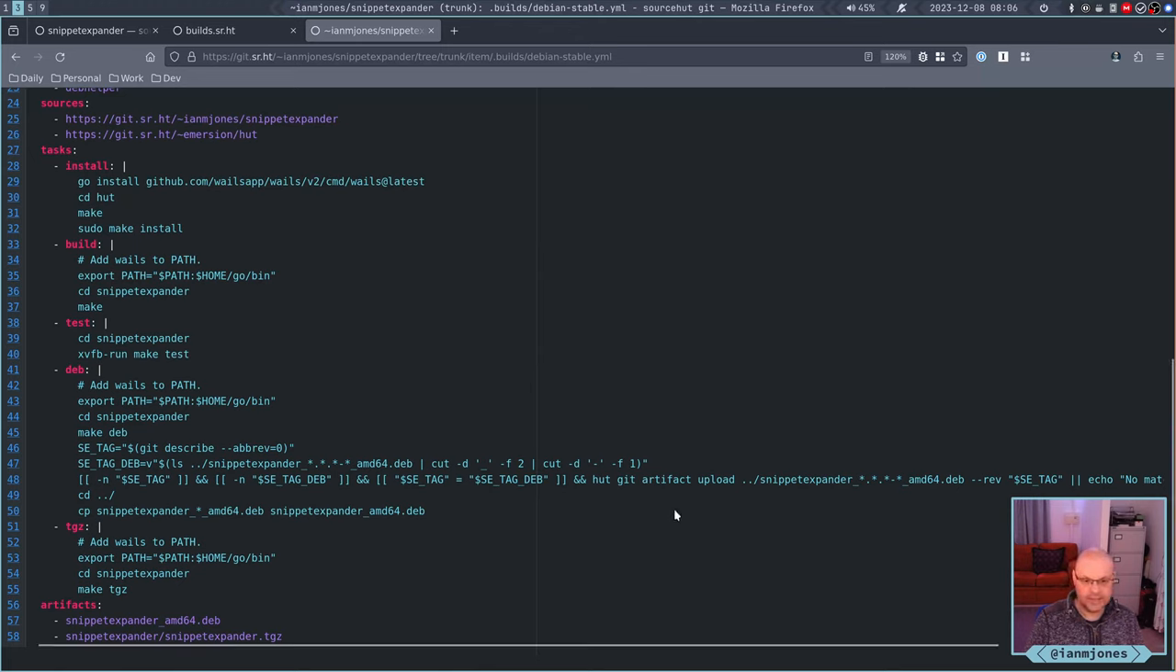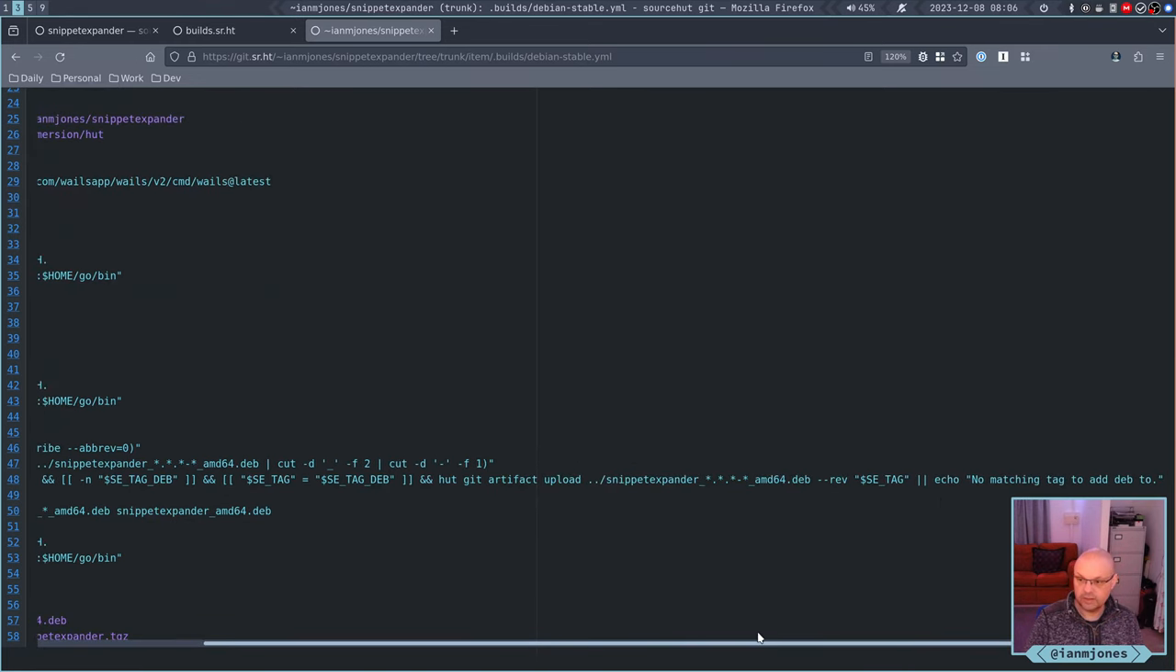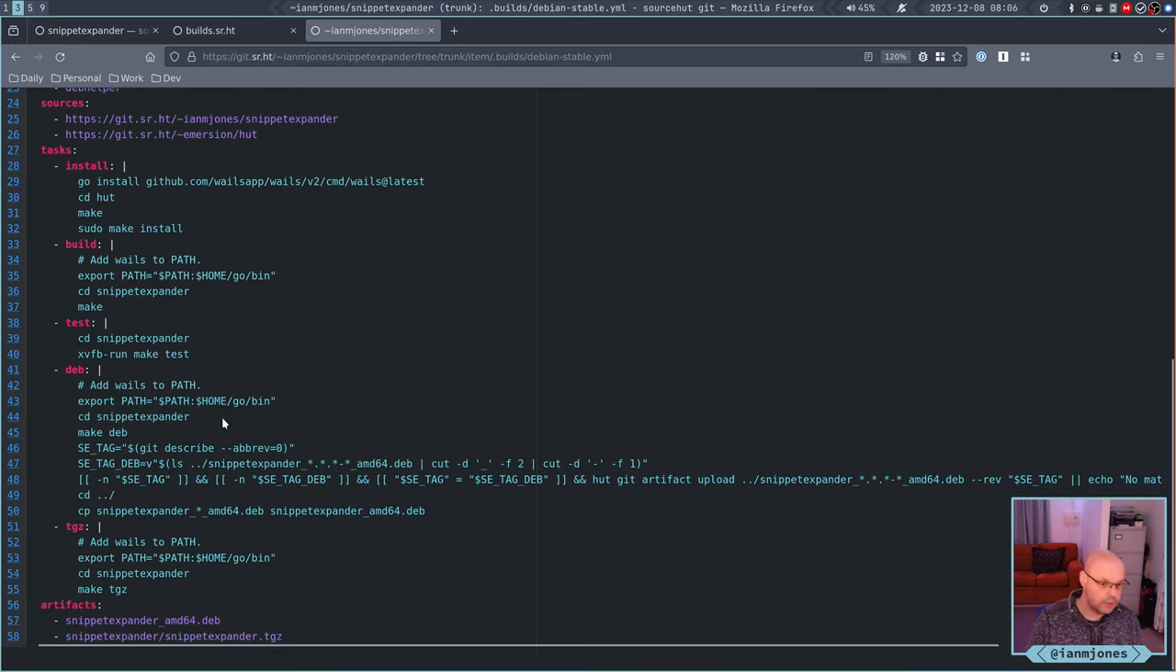And if for whatever reason any of these tests don't work, I just echo, no matching tag to add deb to. And that's it. After that, I'm creating an artifact by going back into the home directory of the build and copying whatever that file is, snippet expander, blah, blah, blah, amd64, to an amd64-only name, just dropping out the version stuff there so that the artifact can be created here.